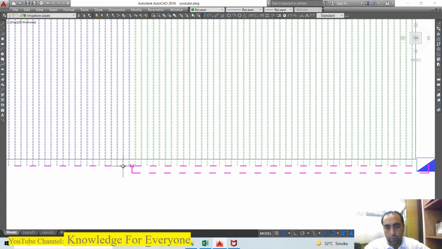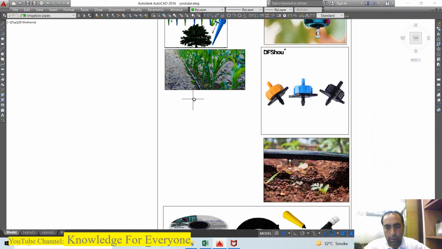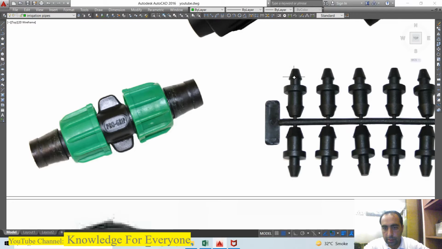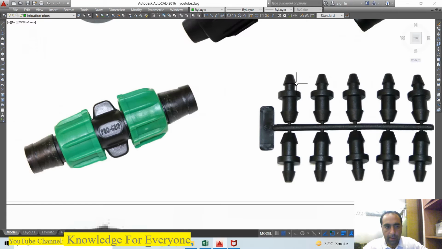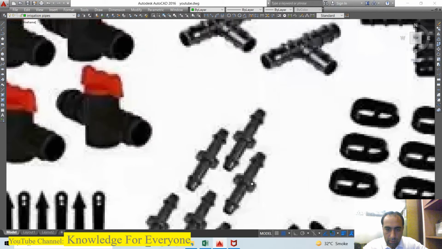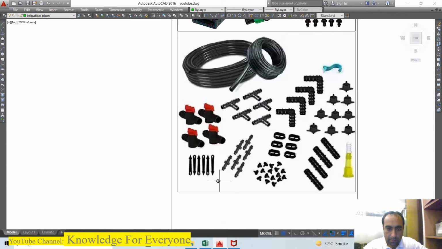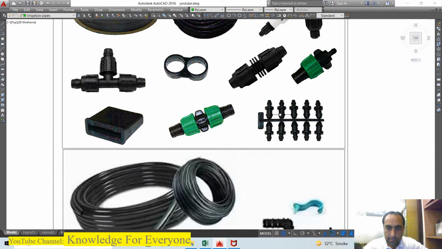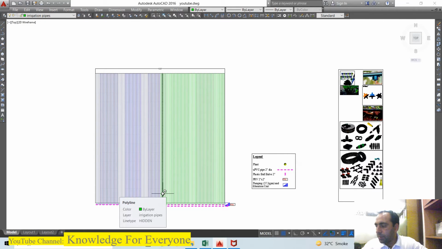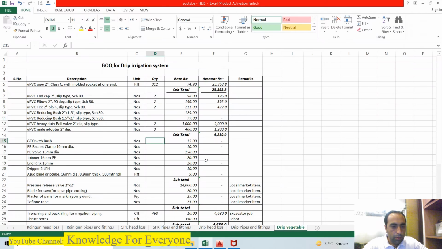Let me show you a GTO bush. It is like this, but there is a rubber also there. Oh no, this is a joiner. It looks like this. So GTO bush, how many lines do I have? Those are 94. So I'm going to take 1 pack of 100.